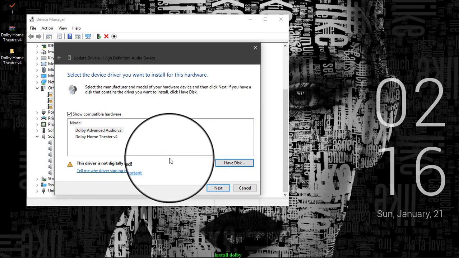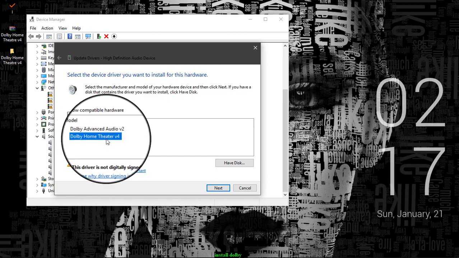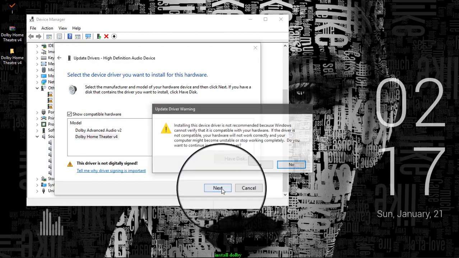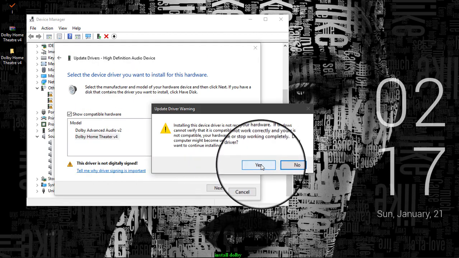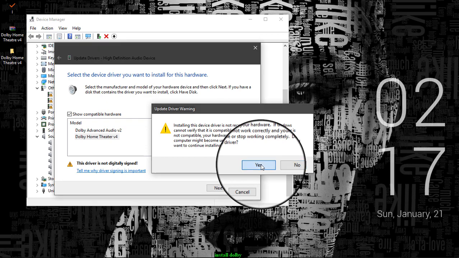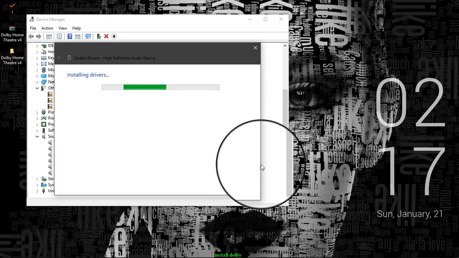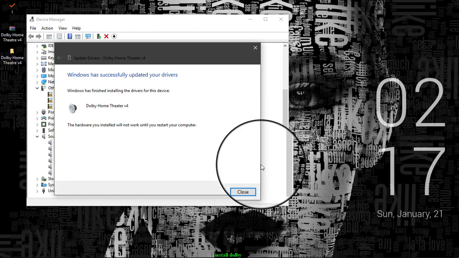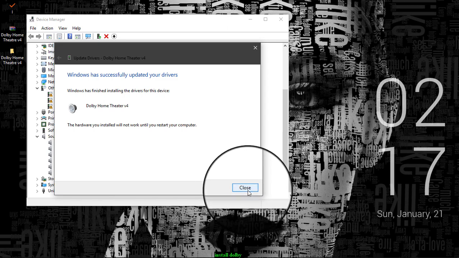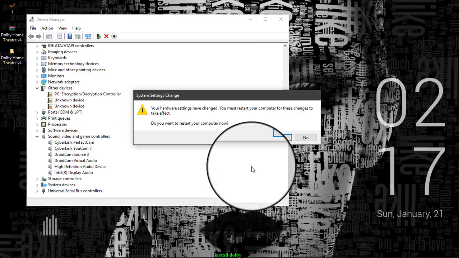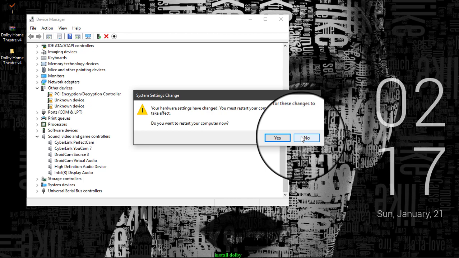Click on Dolby Home Theater V4. Then click Next. If any warning pops up, click Yes. Driver installed successfully. Now click on Close. Click No.